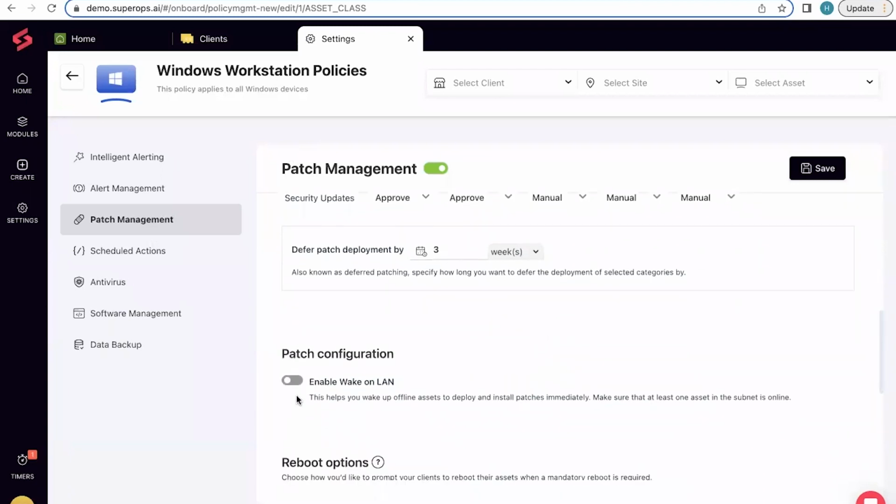Now, once you do this, you have the option to enable wake on LAN. For some of the updates to go live, the asset must be online. And how do you get the asset to be online? If the requester or the person who is handling the asset is not available, if no one is there to manually switch it on, then how do you get the asset to wake up and get the updates done on that asset? For that very purpose, we have enable wake on LAN, which means that this will wake the asset up and it will deploy and install the patches immediately.